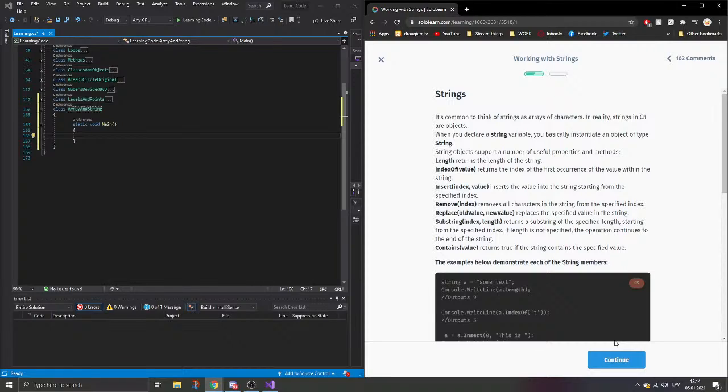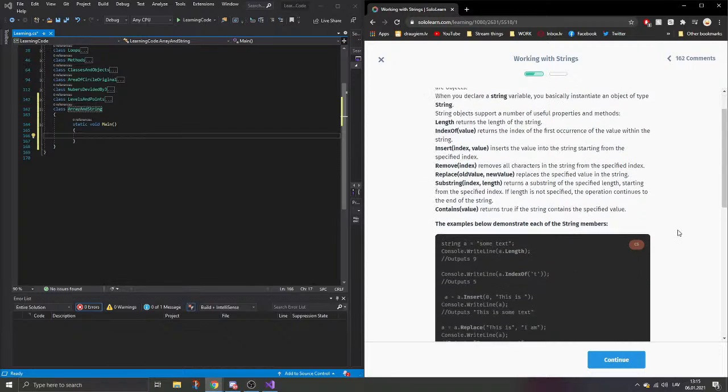Insert index value inserts the value into a string starting from the specific index. Remove index removes all characters in a string from the specified index. Replace old value, new value replaces the specific value in a string. Substring index length returns the substring of specified length starting from the specific index. If length is not specified, the operator continues to the end of the string. Contains value returns true if the string contains the specific value. The example below demonstrates each of the string members.